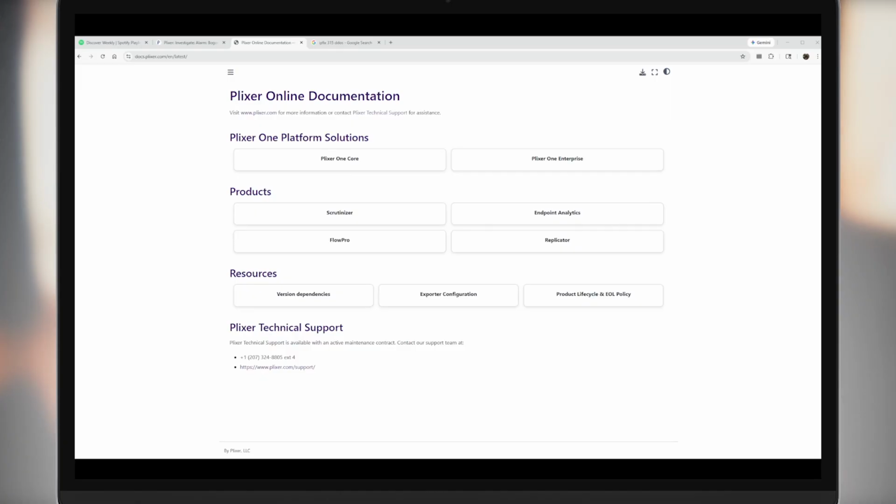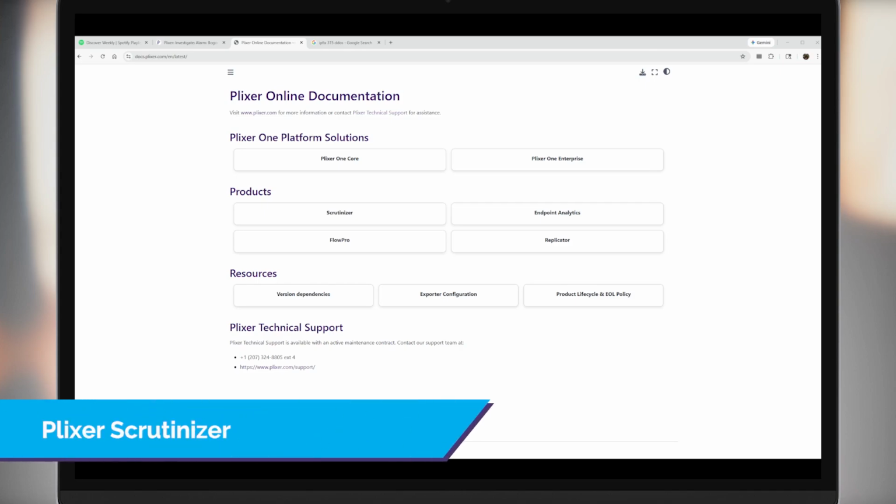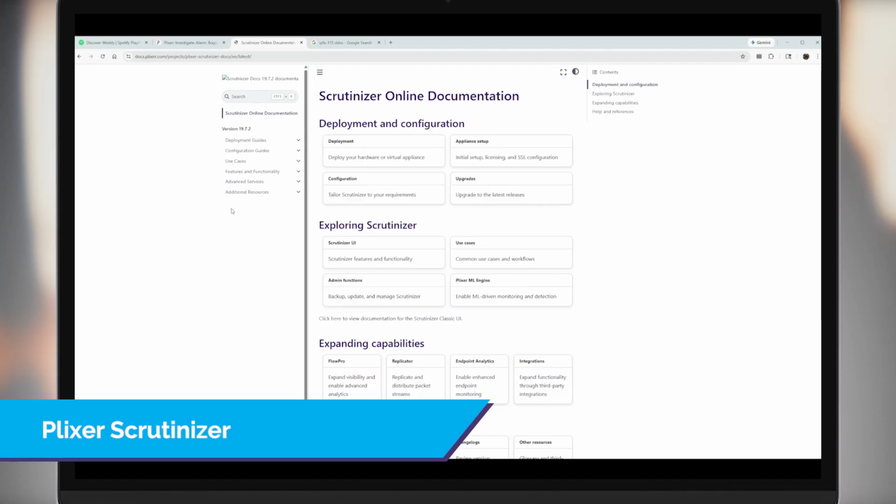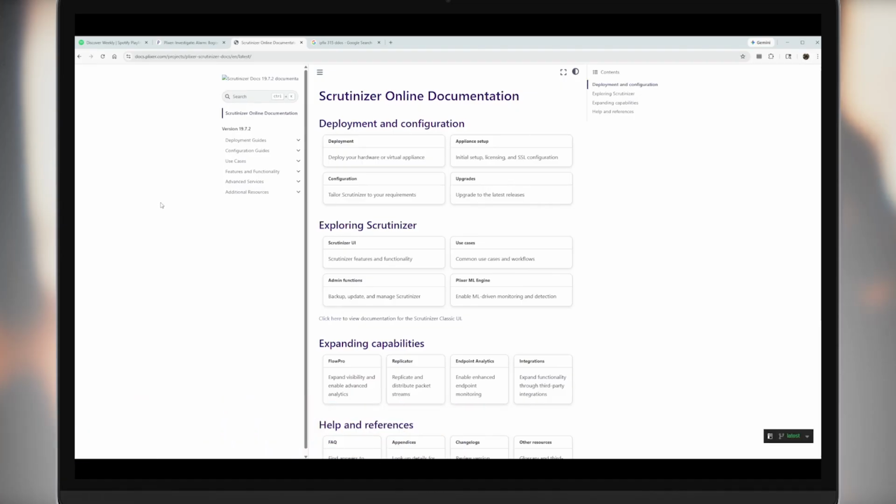At the top, you'll see the product license. In this example, the system is running Plixer One Enterprise. This tells you which license tier is currently applied. Core and Enterprise have different capabilities. Enterprise includes advanced analytics, machine learning engine, an expanded replicator capacity, and high availability. If you're ever unsure which feature set you should have access to, this field is the first place to check. Next is Status.